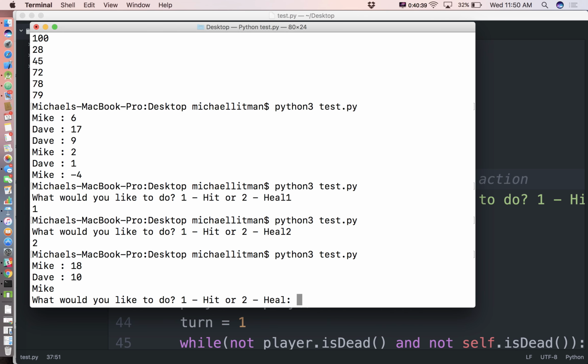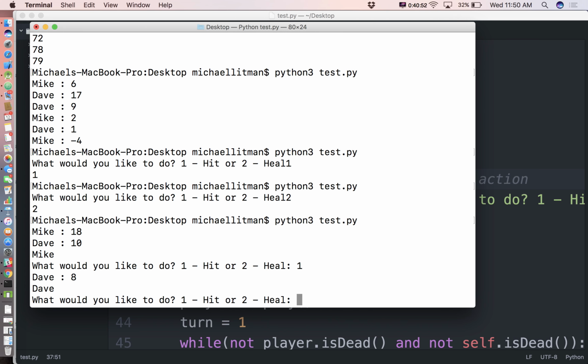Okay, well, I have the upper hand right off the bat. 18 and 10. Technically, we're not giving ourselves a maximum number of hit points, so if I did heal myself, I can become even more powerful than I began, but that's okay. I'm going to go ahead and hit. All right, so we'll hit.